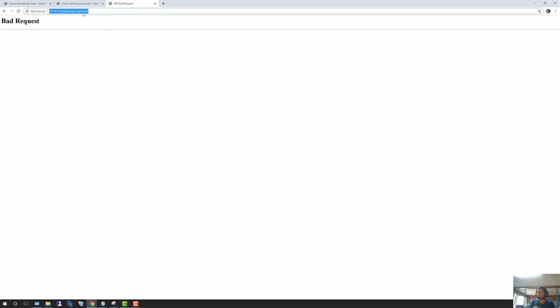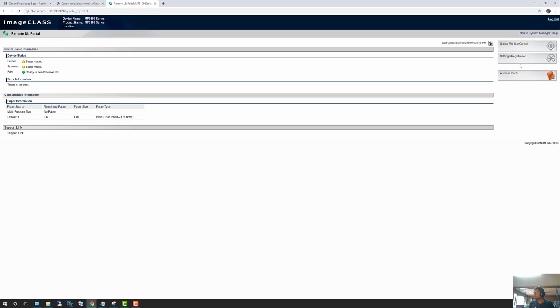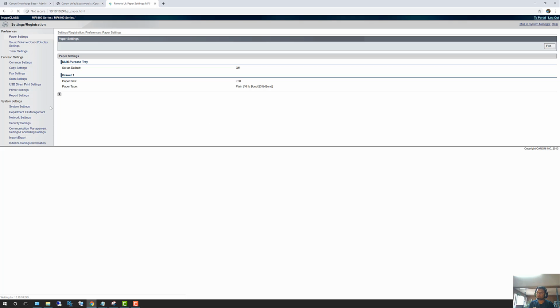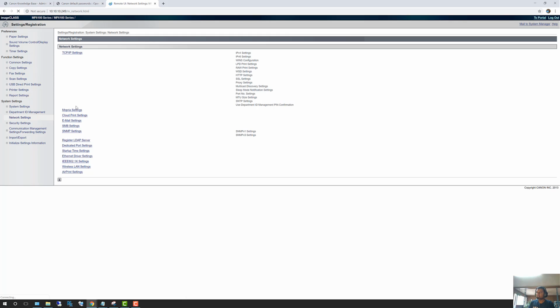Once you log into your printer model's web interface, we're going to go ahead and go to the network settings tab here. Once that loads up, let's go ahead and refresh that page, and we're going to click on Settings and Registration. Then we're going to click on Network Settings. Under network settings, we are going to set the SMTP parameters that are needed to get your scan to email going. So under network settings, we need to click on Email Settings.